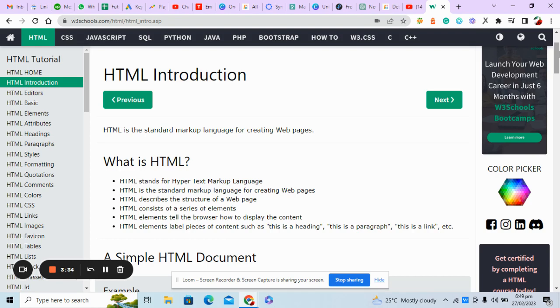So first of all, what is HTML? HTML stands for Hypertext Markup Language. This language is used for creating web pages. HTML describes the structure of a web page. It consists of a series of elements, and we will cover these elements at a later stage.